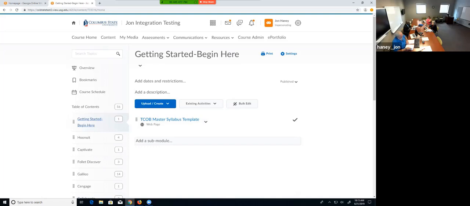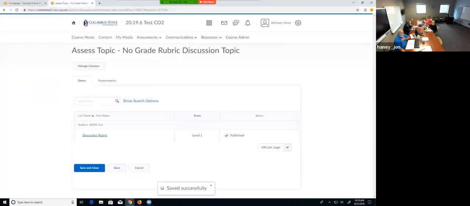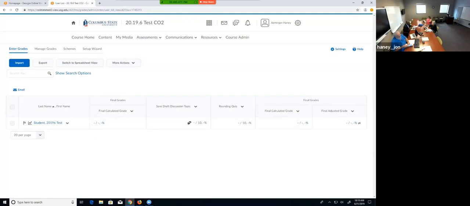Previously, when a rubric was used for assessing discussions, it wasn't directly linked to a grade item and had to be manually transferred over. Now when a rubric is used in the discussion tool, once that rubric is filled out, it automatically adjusts the overall score, and once that score has been published, it gets reported back to the grade book.